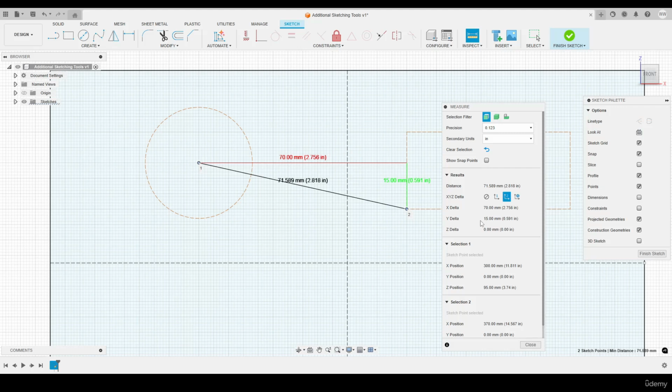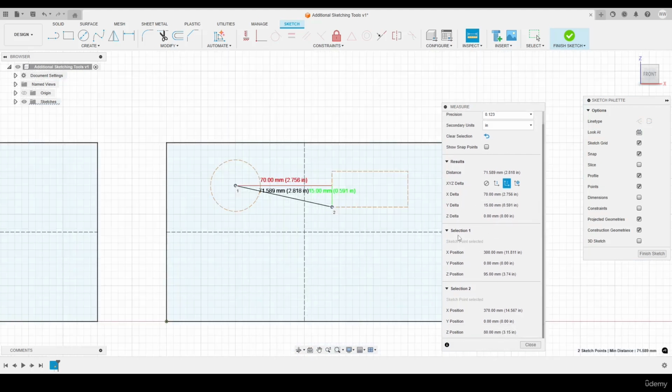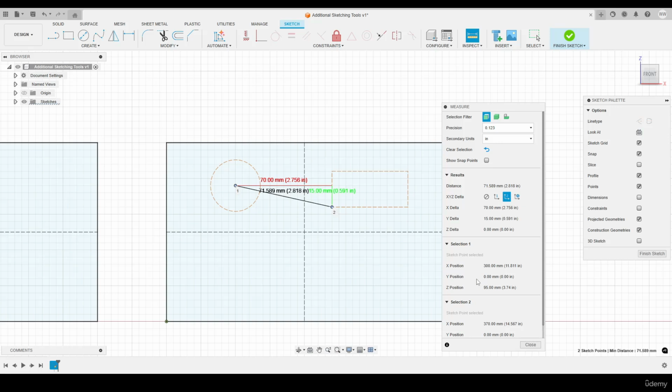So those figures that we see on the screen are then input here. So X, Y, and Z. Then we've got some more data down here. So selection 1, which is the center point of this circle, its position relative to the origin is 300 mil, on the Y 0, and then on the Z 95. So we can see the two axes up here. We've got the X and then the Z there. And the same for selection 2, X, Y, and Z. So referencing again from the origin 0, 0, 0 on the X, Y, and Z axis. So that's a very handy tool for quick measurements. We don't have to input dimensions. We can just do a quick check there on either distances or angles.